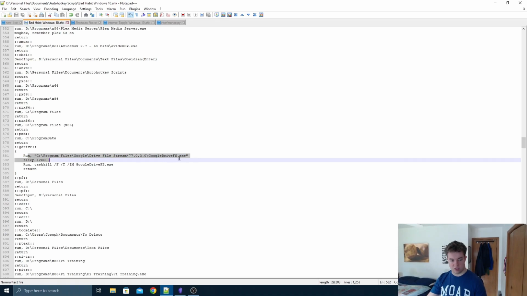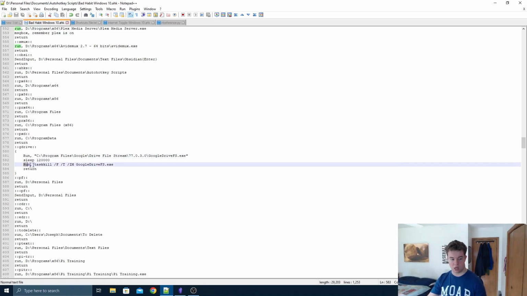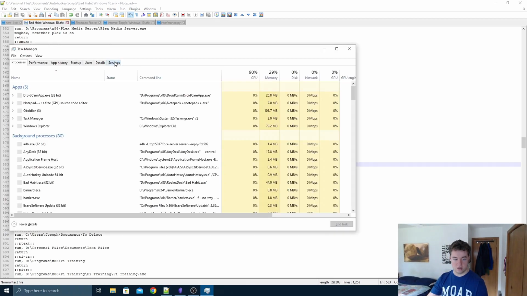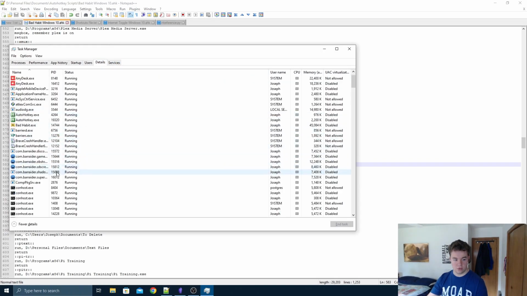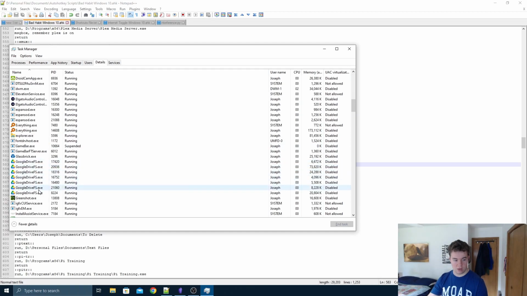Once it runs the executable, I have it wait 2 minutes. And then here's how it kills the process with the command line. I have it kill all of the instances. If you actually look at the Task Manager, you'll see there are several different instances of Google Drive FS.